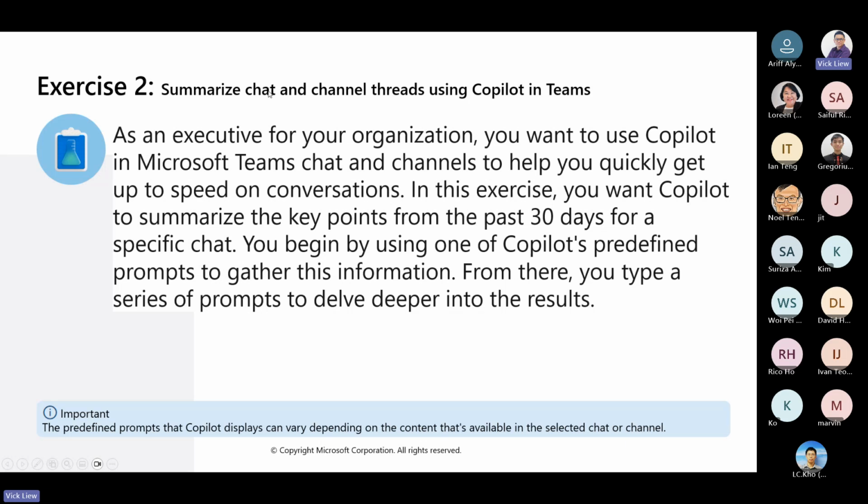Now the next exercise is summarizing chat and channel chat using Copilot in Teams. As an executive in an organization, you use team chat and channels to help you quickly get up to speed on conversations. Imagine, how many of you, what is the maximum number of unread WhatsApp messages that you have received so far? 200, 100? So far, I received more than 200 after a while. I hope you didn't reach more than me. Yeah, it's very tiring to read 200 messages.